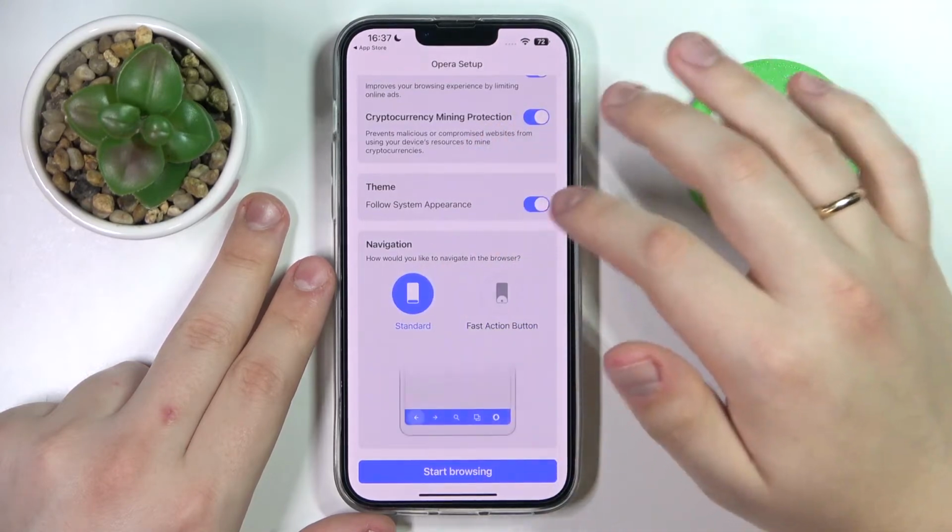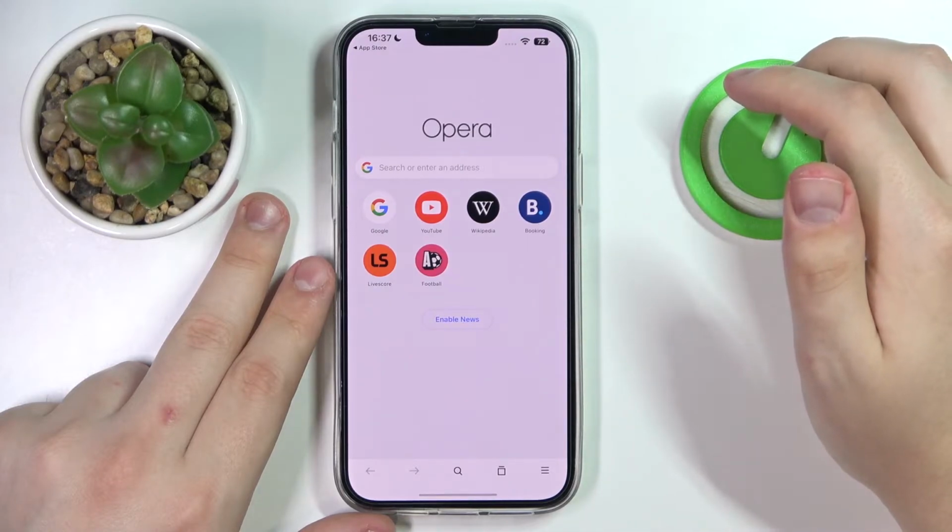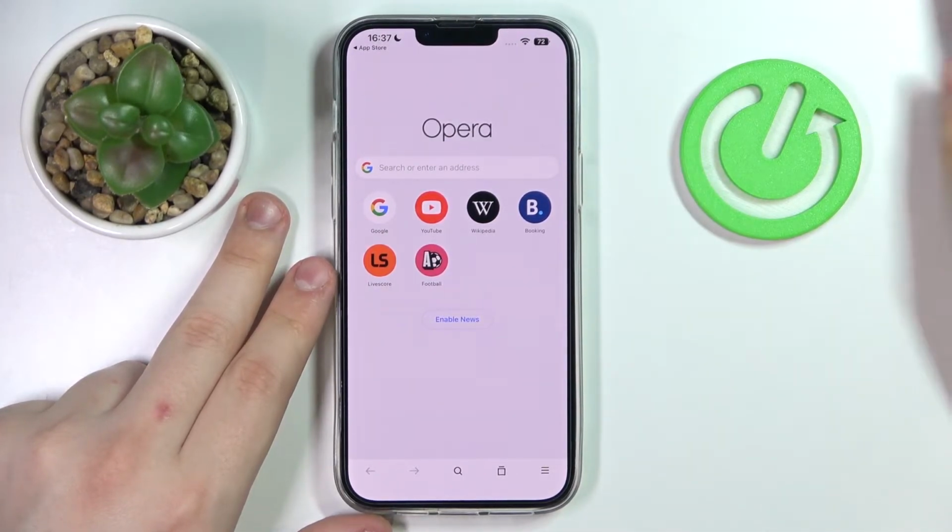Then choose the navigation type. And after that, just tap on the blue Start Browsing button. And after that, you'll be able to use the Opera.